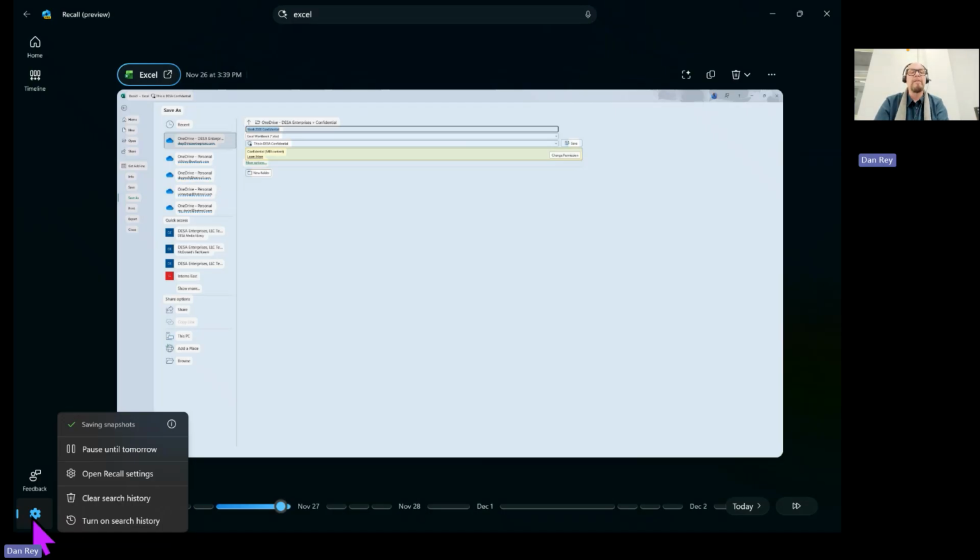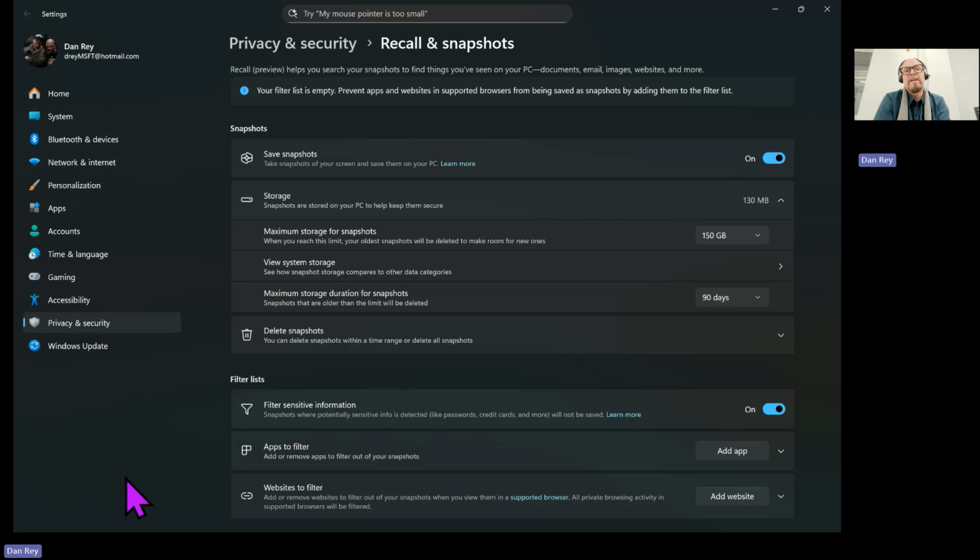However, recall, just like your browser, has an in-private equivalent. And that is the ability to pause recall. So it's not taking these screenshots or snapshots periodically when you're using the apps. So I can pause till tomorrow, and I can also go into my recall settings to make adjustments. It's turned off by default. We've already talked about that.